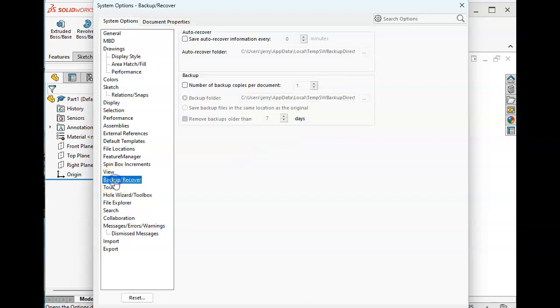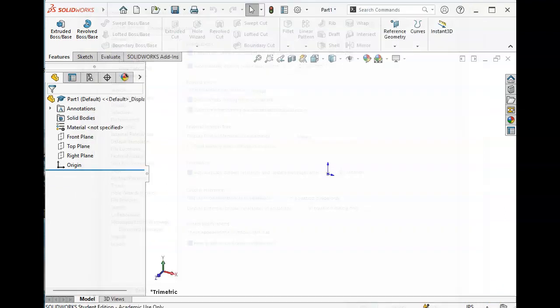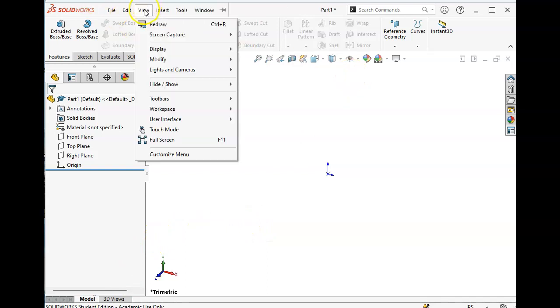All right, so the backup and recover. I don't see the messages. Oh, there it is. Remind me when a document has not been saved for 20 minutes. So a little pop up on the screen for if it hasn't been saved. All right. Decision on the 3D views.